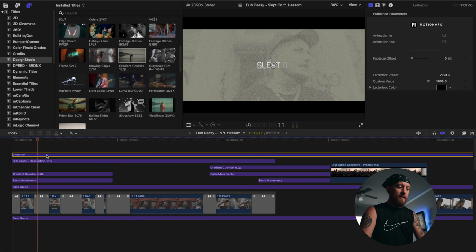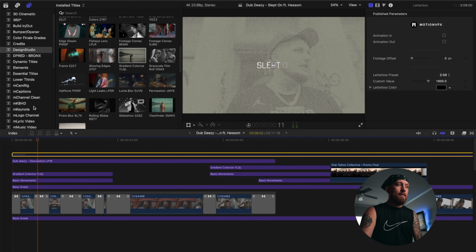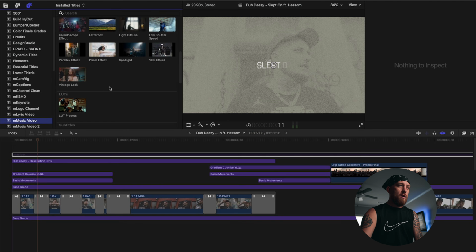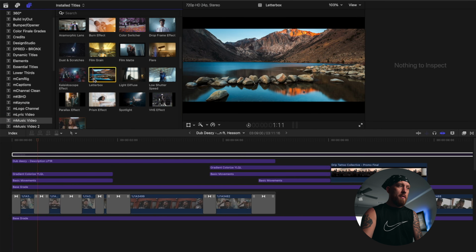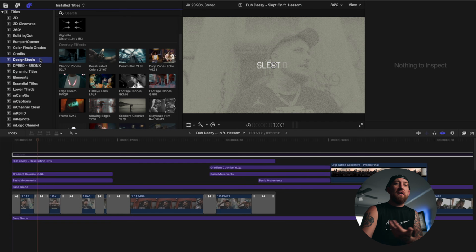What is going on? So if I take that off, that's the letterbox. That's actually inside of the M Music Video 1 pack under letterbox, which is cool. I use all these packs all the time on music videos and YouTube videos, as you can see.